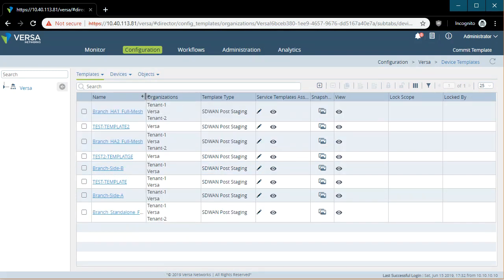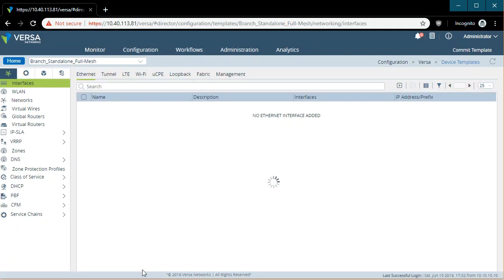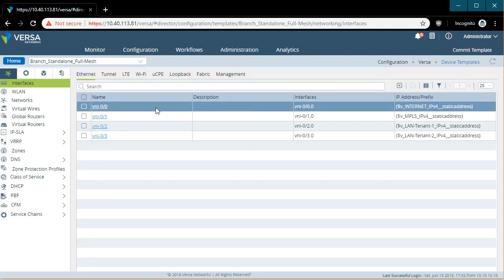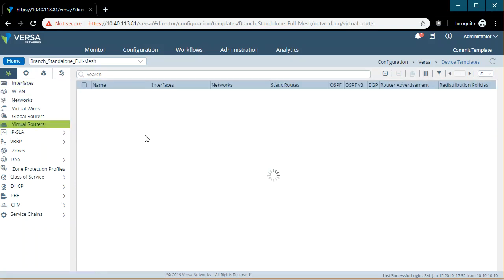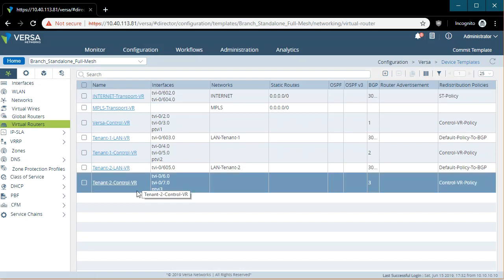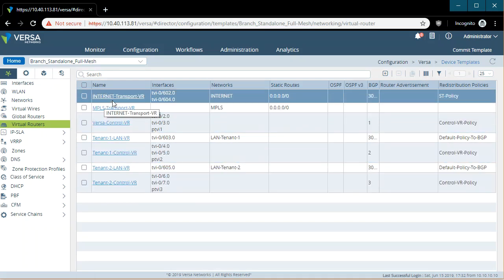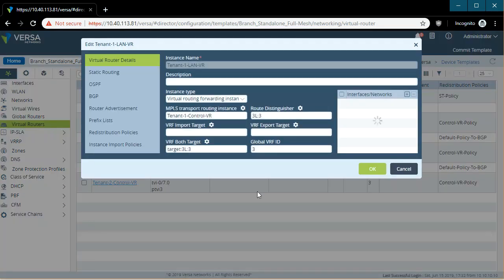So currently we just observed the workflow for the branch standalone full mesh. And here's what will be created. Multiple interfaces with the variables. Then there will be created things like, for example, VRFs, multiple VRFs, multiple layers of VRFs, their relationship to each other. If we have customer LAN side VRFs, it will configure route distinguishers, route targets on them, and so on and so forth.